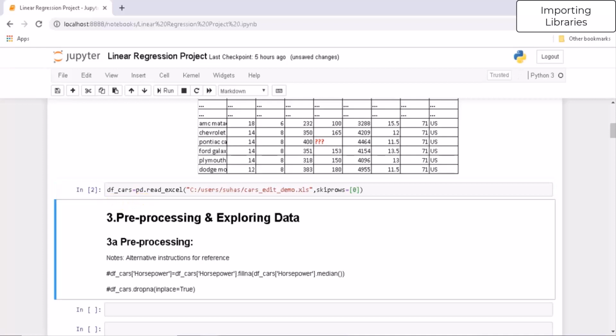Now, as we know, this step has internally set up a data frame we named as df_cars for our internal processing. We have dropped the row with the URL by using the pandas option skip rows, row number. Specifically, we have used skip rows equal to 0, which is the very first row with the URL. With this now, we are ready to go over to the third step, pre-processing and exploring the data.